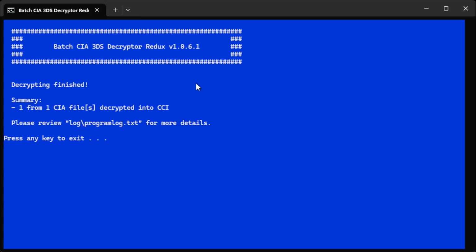So it'll start decrypting it. It's pretty fast. I had a bunch of these, and it probably took about a minute. But with one of these, it's pretty fast. Now it'll give you a CCI file.